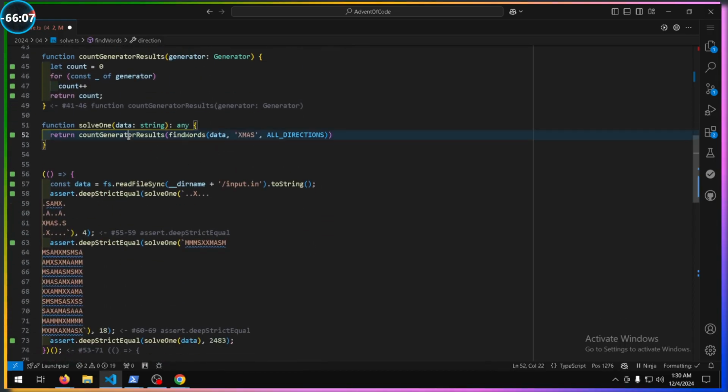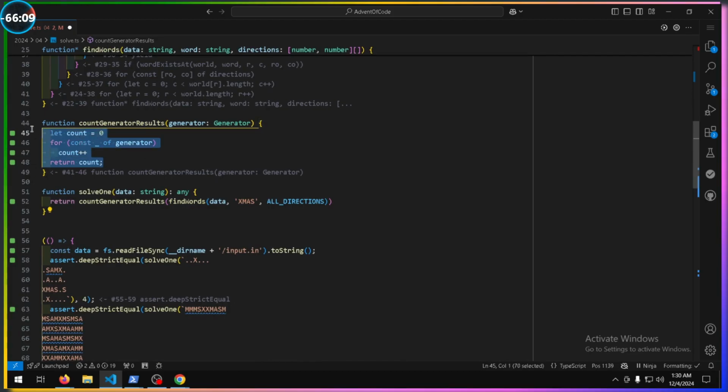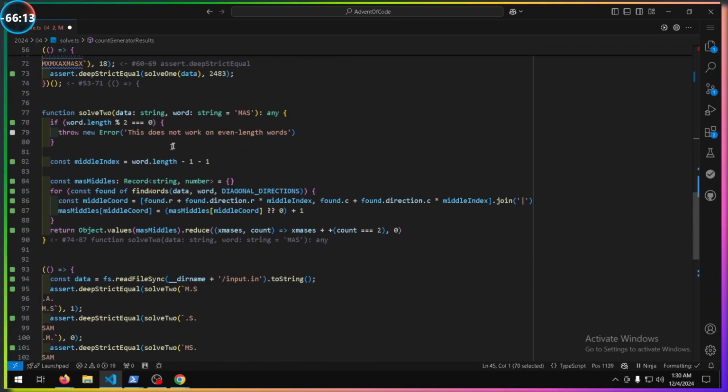And then for this one, we just count how many were found. This little count generator result helper. But in solve 2, we do a very similar thing. First, we made it a little bit customizable in that we're looking for any word, but it has to be an odd length. So if it's divisible by 2, we can't help you there.